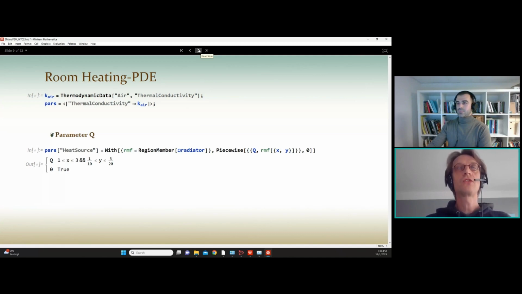The second thing we have to do is set up a heat source. So we have a symbolic parameter Q. Q is the amount of heat that's generated from the radiator. And the way we do this is we have a special function, a region member function for the region of the radiator. When we integrate this system, if that region member function says yes, we are inside the region of the heater, then we get this value Q for the heat generation. And if we're outside of the heater, we have 0. That's what this piecewise function is showing.